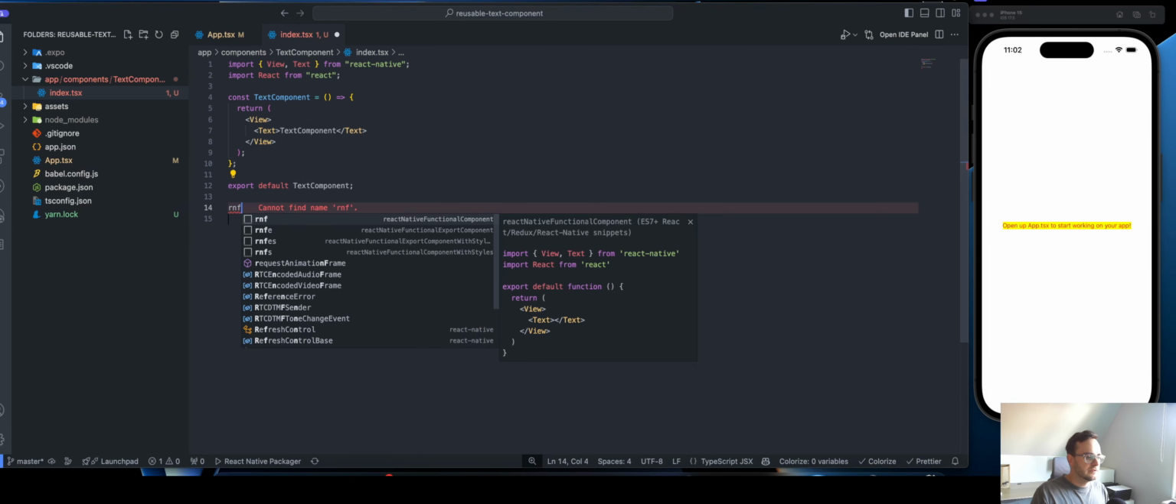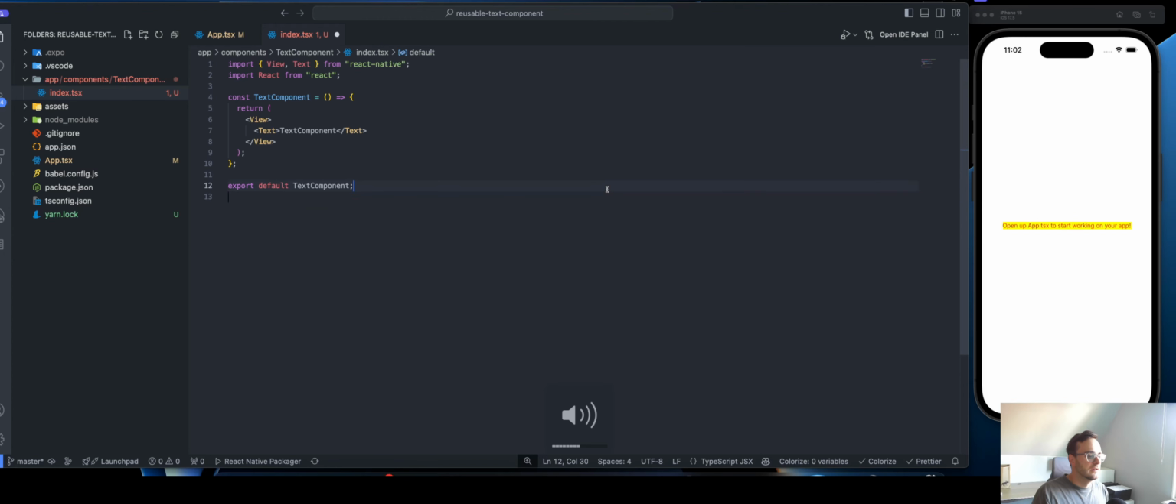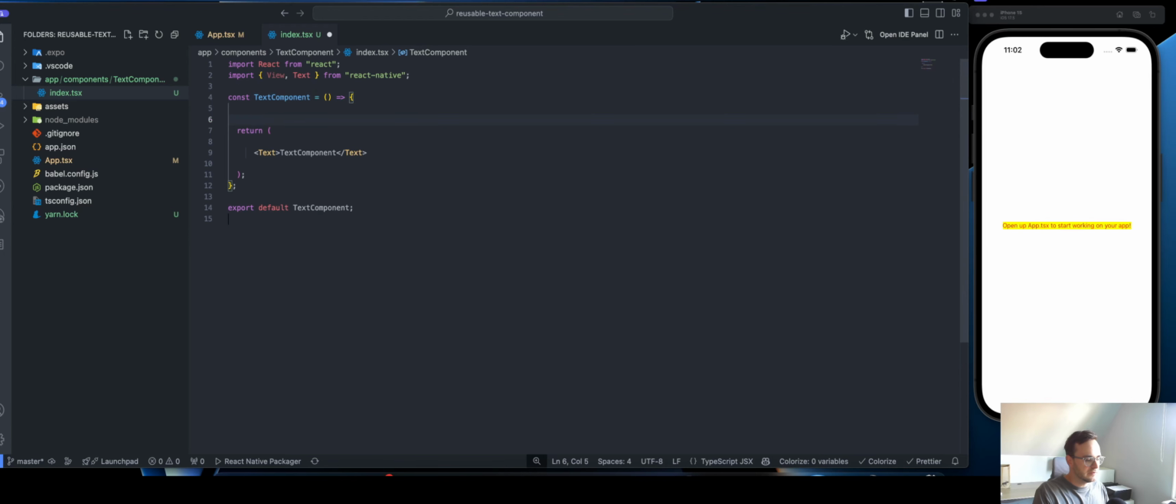By the way, the snippets I use are called ES7 React Native React Redux snippets. It's available as an extension. Highly recommend it. So here we can start off by removing the view because we don't need that, and then we can start by defining the interface of what kind of props we want our reusable text component to be able to handle.